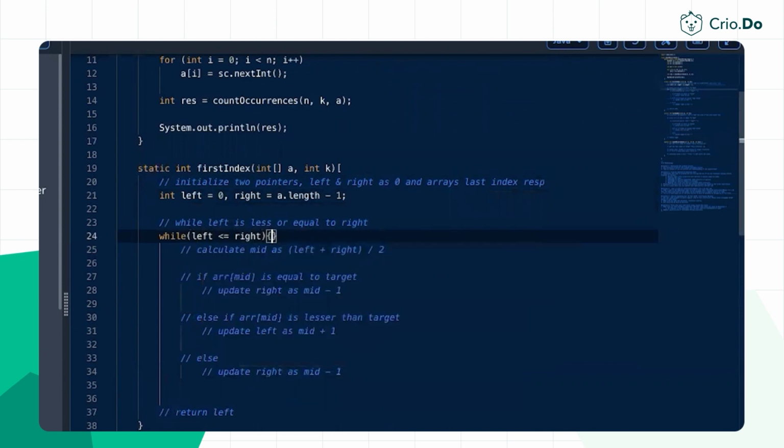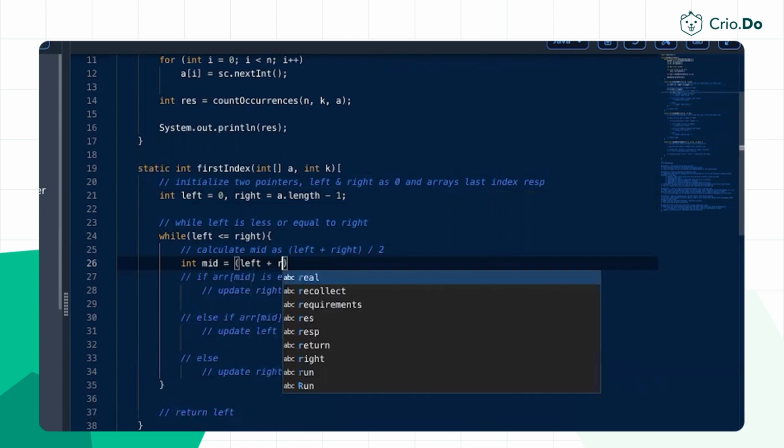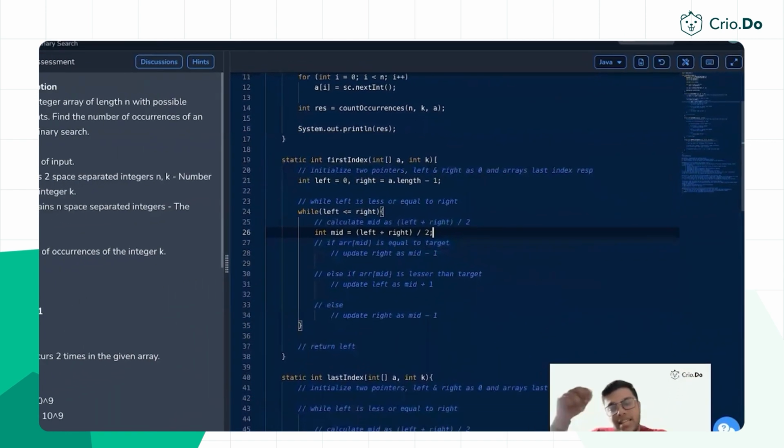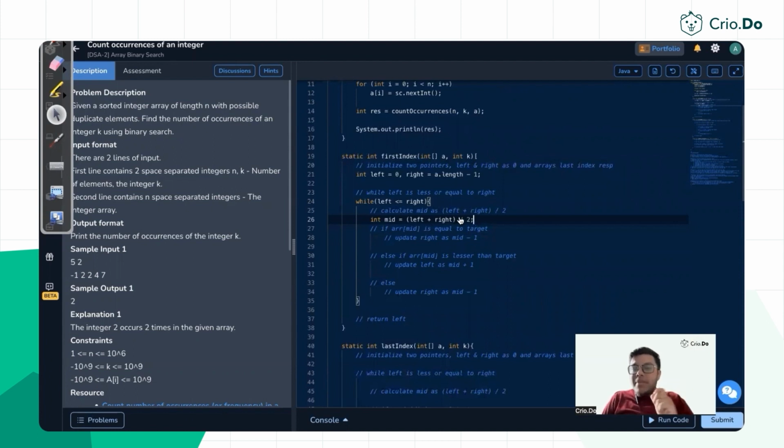And while doing it, we will ask for the mid value. So first figure out the mid value, that is (left plus right) by 2, and use the bracket, otherwise the formula will be invalid. Why? Because you have to do first addition and then divide by 2. If you miss the bracket, it will do only right by 2 and then add left.